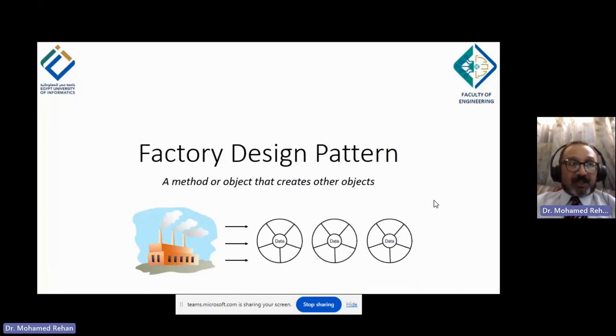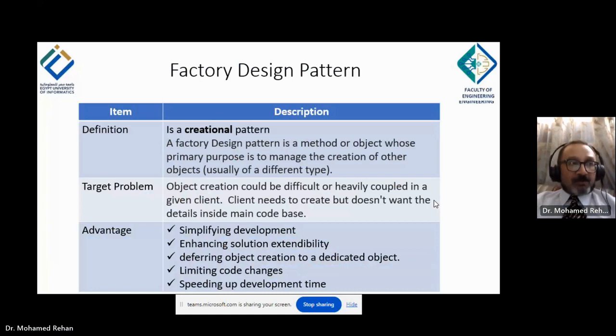As an example, we're going to cover the factory design pattern. The factory design pattern is a creational pattern. It's a method or object whose primary purpose is to manage the creation of objects. We can use it as a method if the code changes are limited. However, if the creation process is very difficult, in this case, we should use a factory class or factory object rather than a single method.